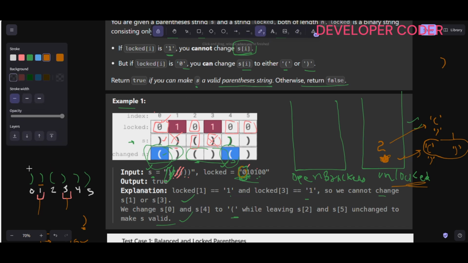Now let's move to index 3. Is index 3 locked or not? It is locked. If index 3 is locked, check at index 3 whether it is an open bracket or a close bracket. If it is an open bracket, just add that index here. But it is a close bracket. So check whether there is any existing open bracket index here. No, this is empty right now. Then check the unlocked stack. With the 2 I'm going to balance out 3. I can treat this 2 as an open bracket, and at 3 we have a close bracket, so I can balance it out. I'm going to remove this. Until here everything is balanced out.